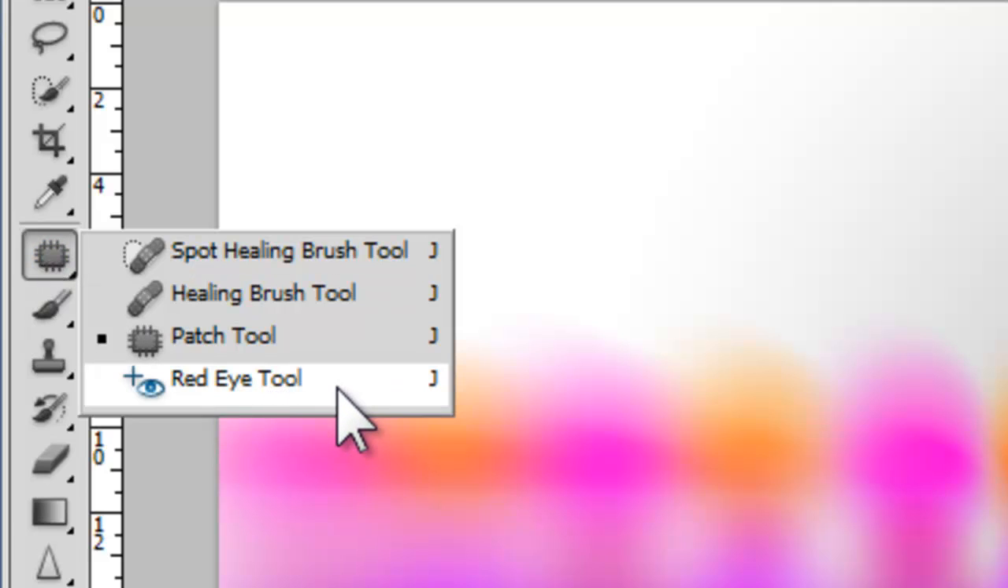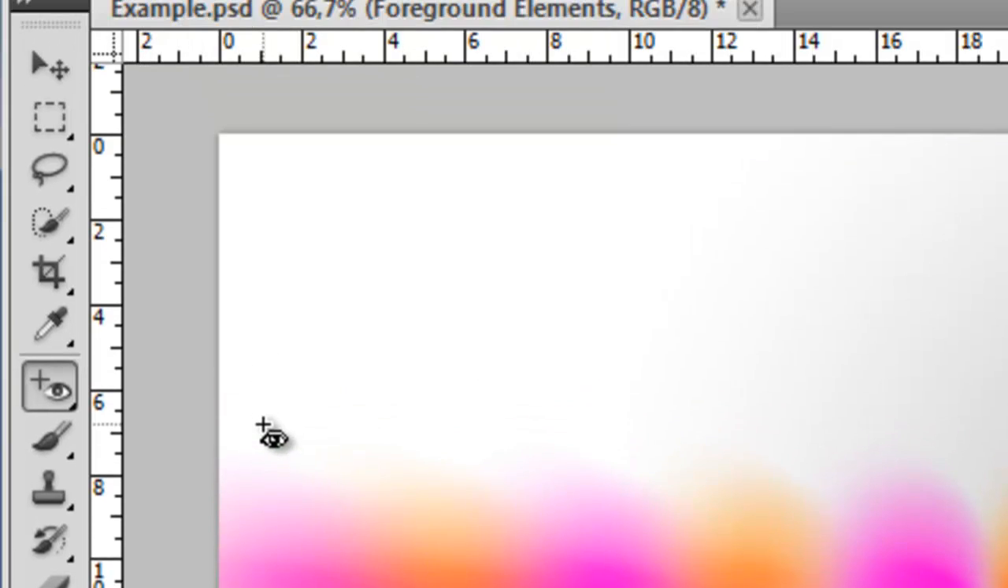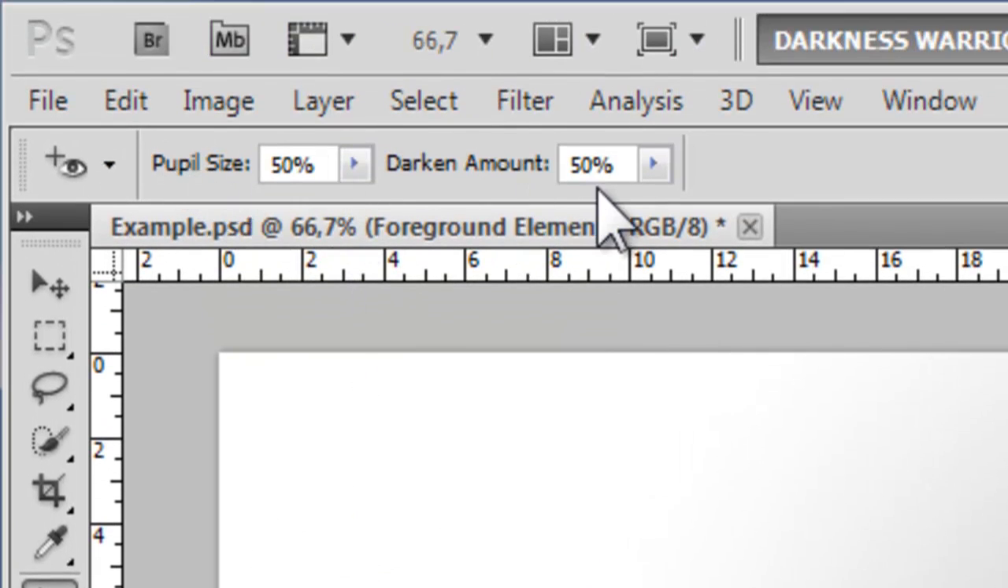And the RedEye tool. If you like taking a lot of photos, you may notice red eye in some of the photos that you've taken of you and your friends. Well, Photoshop is prepared for that too. With the RedEye tool, it will easily allow you to reduce red eye in your images.